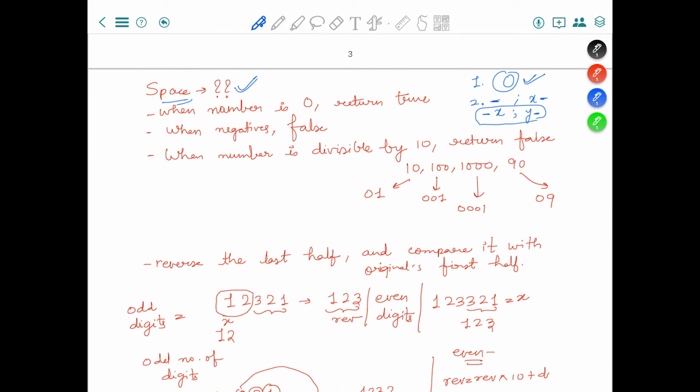Now let's say we have a number 300, and this number is actually divisible by 10, right? So the third case is, these are the two cases. The third case is whenever the integer is divisible by 10, in that case we can return false. Why? Let's take a look at these cases.